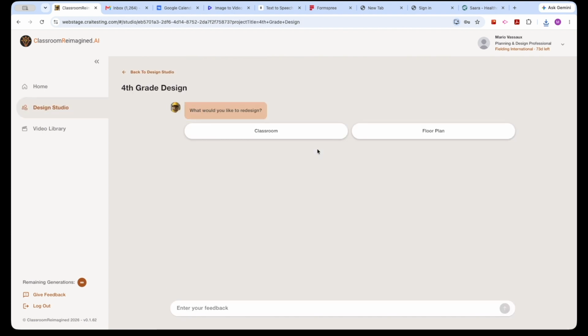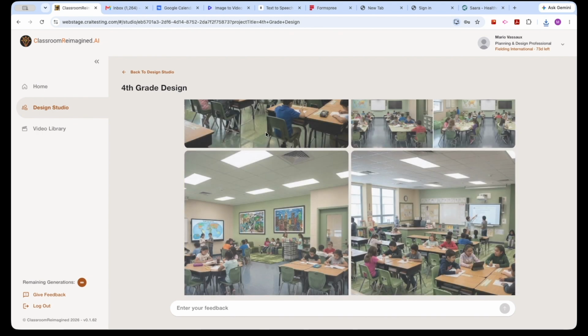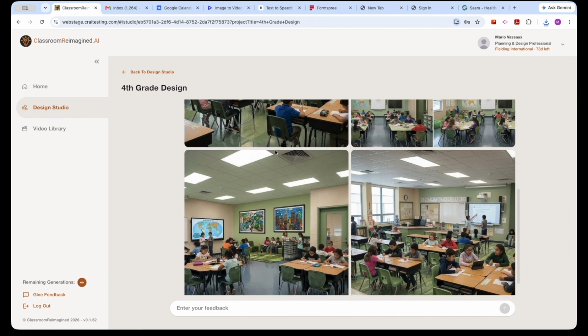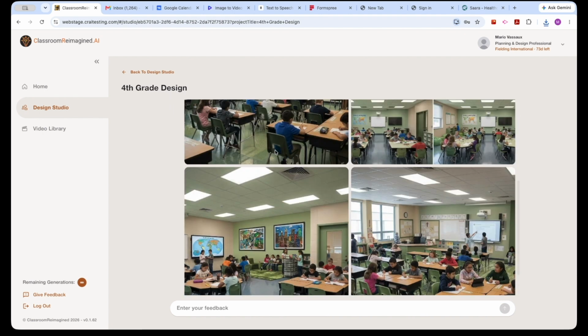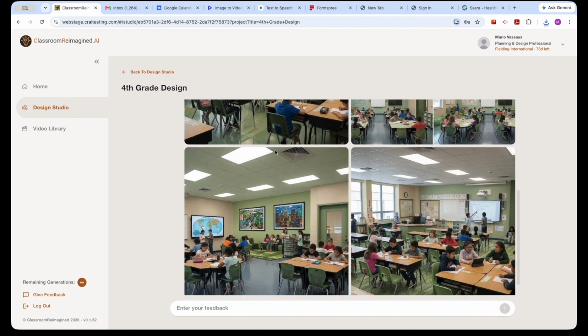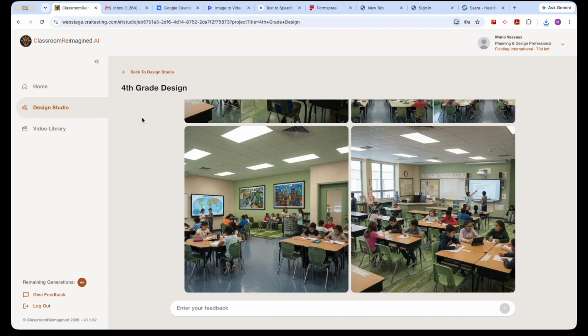Here you can choose to redesign your classroom or your floor plan. Simply choose a picture you would like to edit and then enter your thoughts into the feedback space. You can also go back home to the dashboard and begin a new project. Try new ideas and build the classroom you have always dreamed of.